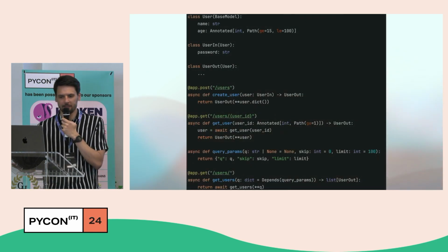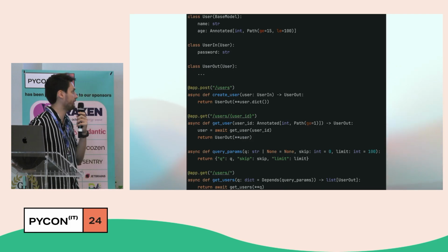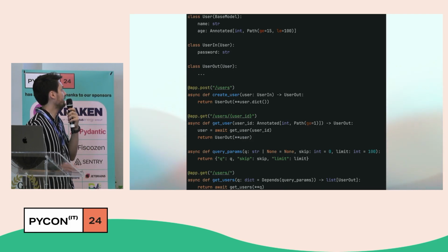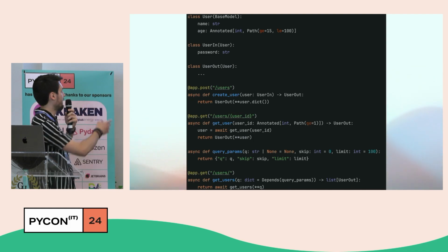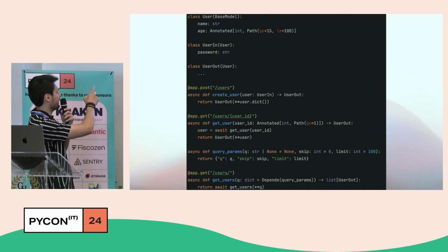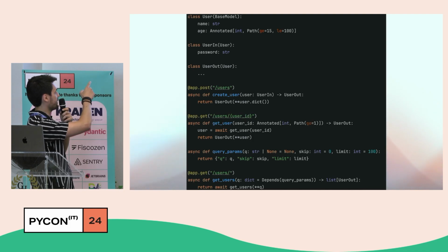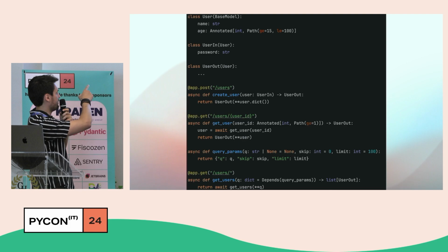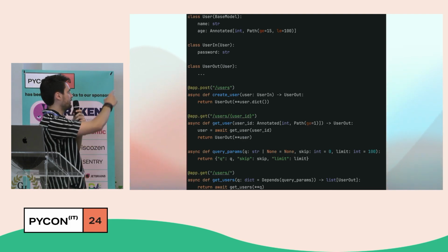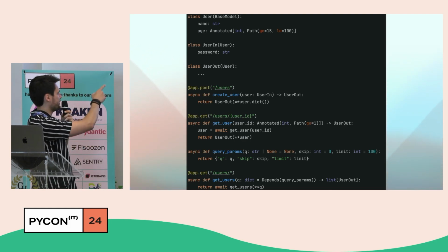So let's see Pydantic in action. Here is simple FastAPI code. Here I define User, which derives from BaseModel, which is a Pydantic class. Then I have UserIn, which derives from User, and we have UserOut. And 3 endpoints. First endpoint to create a user, which is POST /users. And here user is annotated with UserIn.